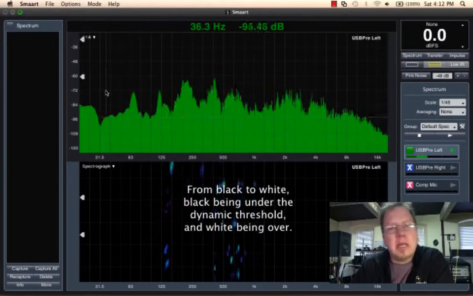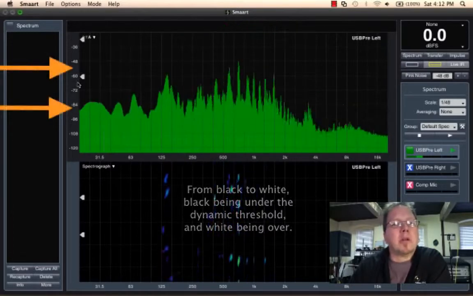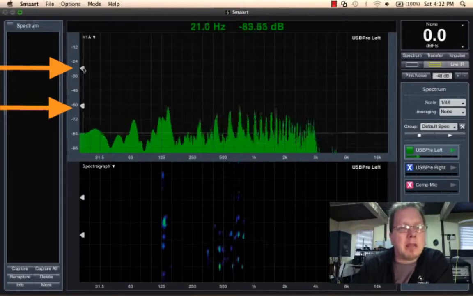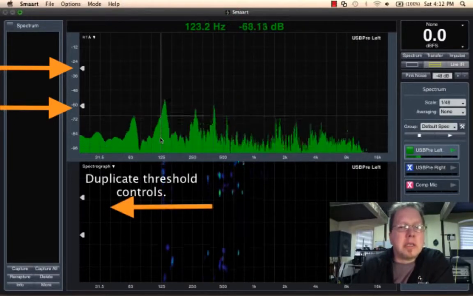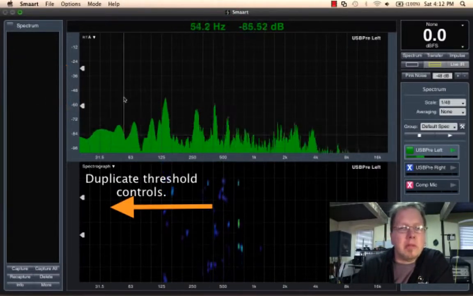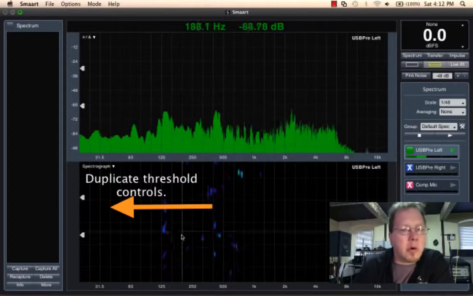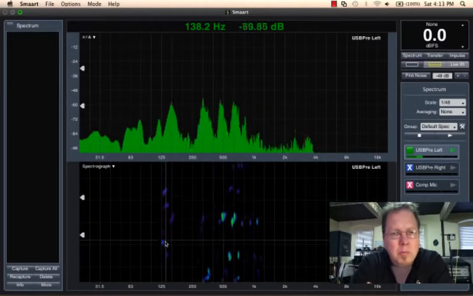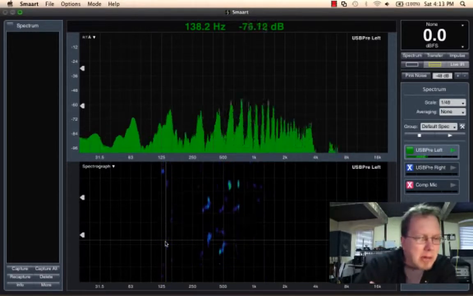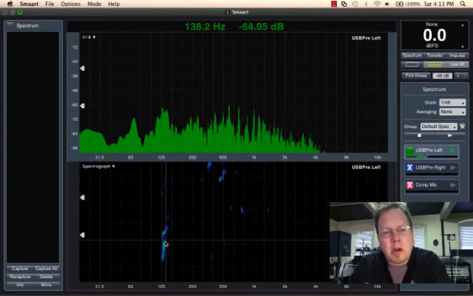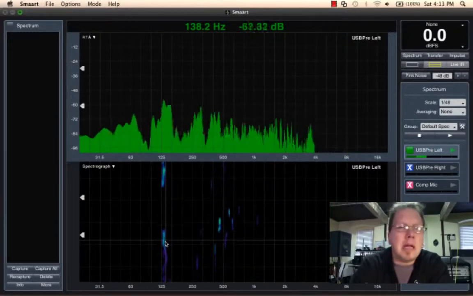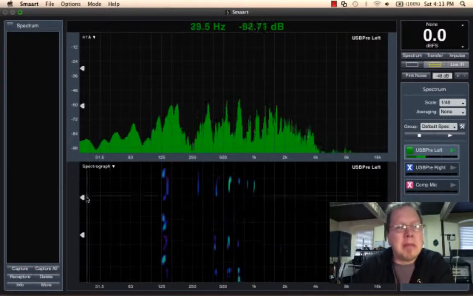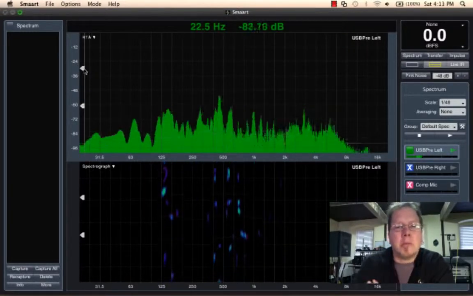Now on the RTA graph we've got two markers: the low threshold and the high threshold. As signal crosses over the low threshold, it's going to start to show up on the graph, starting off as a dark purple. If it's below the threshold, it's going to be black on the screen. Then it goes to a dark purple, a lighter blue, green, yellow, orange, red, and by the time it hits the top threshold, it shows up as white.